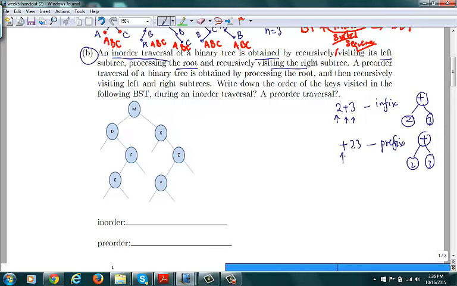So in this case, the root is visited, and then the left, and then the right. So the in-order is left, root, right. Pre-order is root, left, right. So now what we're going to do is write down the order of the keys in the BST in the in-order traversal. I'm going to use different colors.